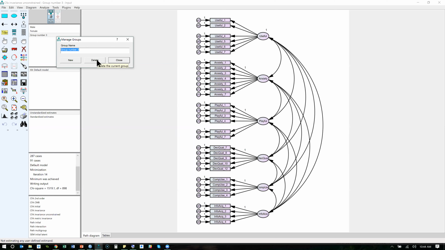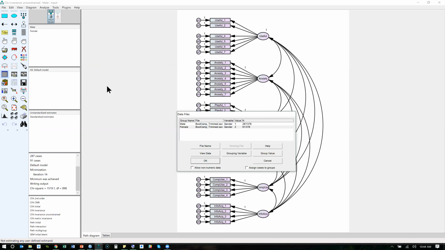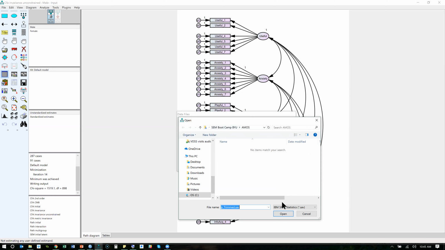I'm going to hit delete because I don't need this group. And then you'd go to add data, just as we did before, to both groups. File, data files. You'll see there are 2 groups now. You click one. Make sure the data is in there. If it's not, go add the data by going to file name, finding that data.